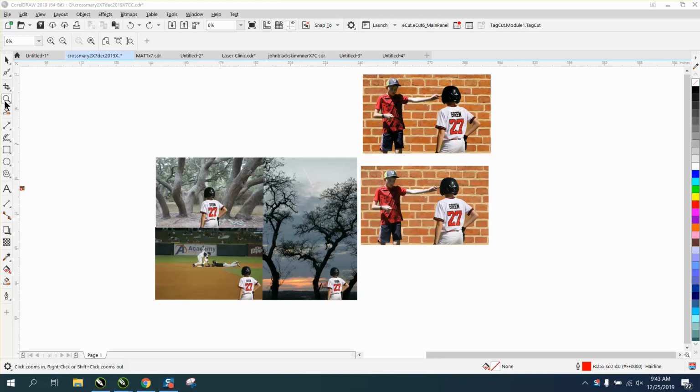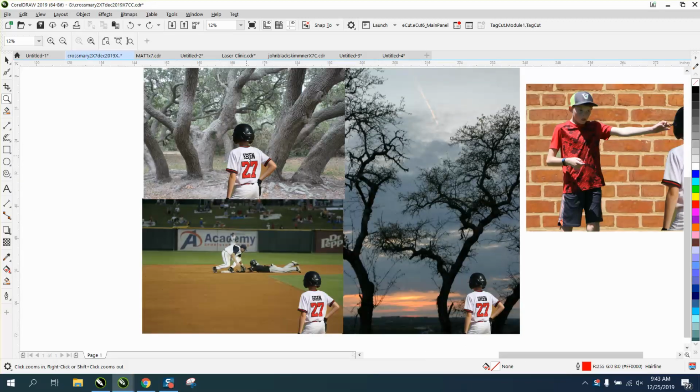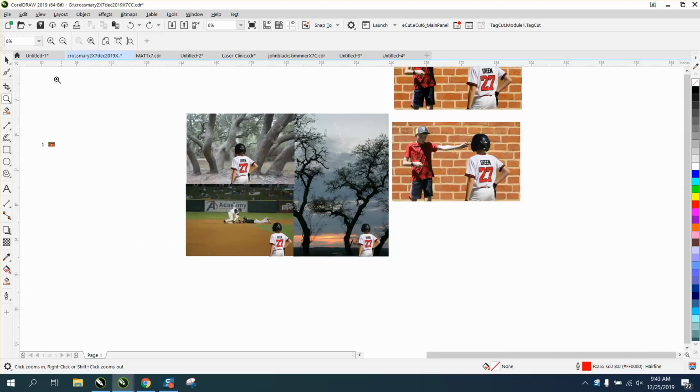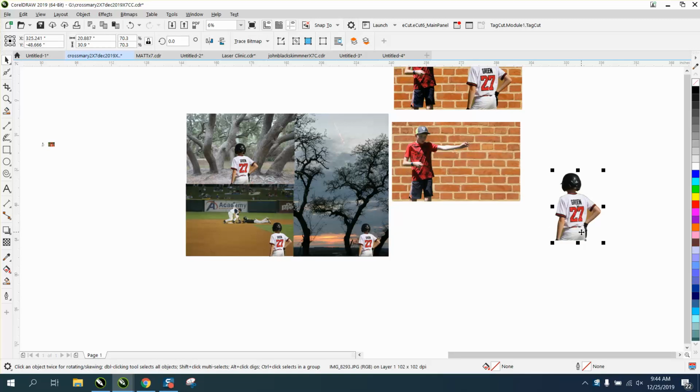Hi, it's me again with CorelDRAW Tips and Tricks, and last night I cut out this young man, and I wanted to show you could put that figure into anywhere, into any background.